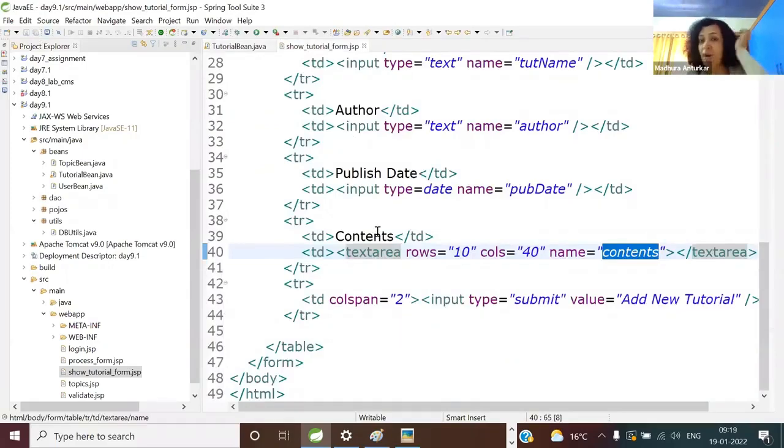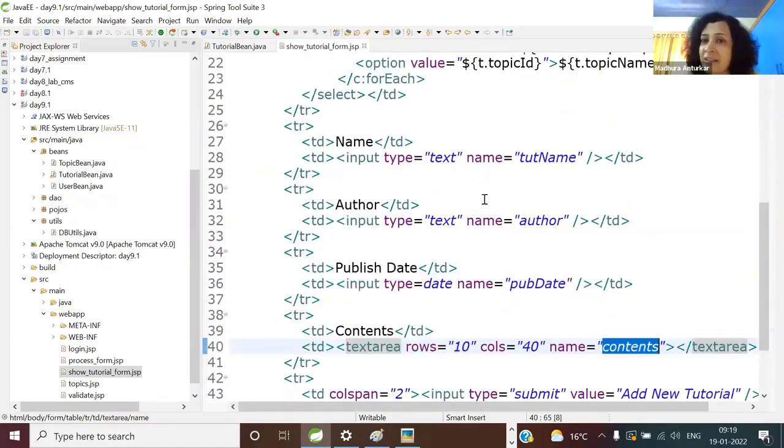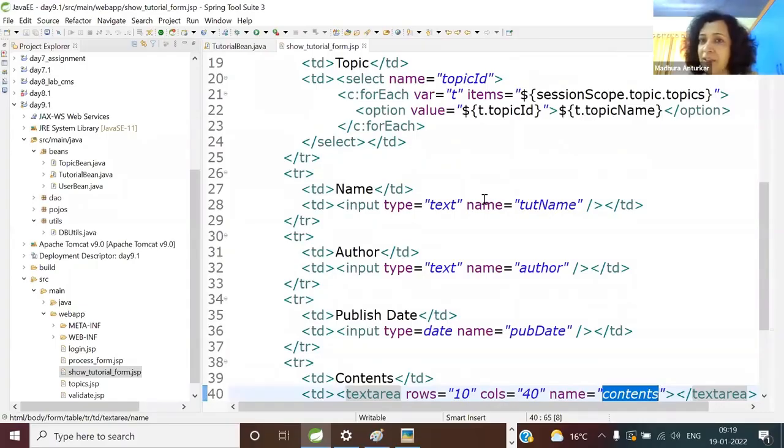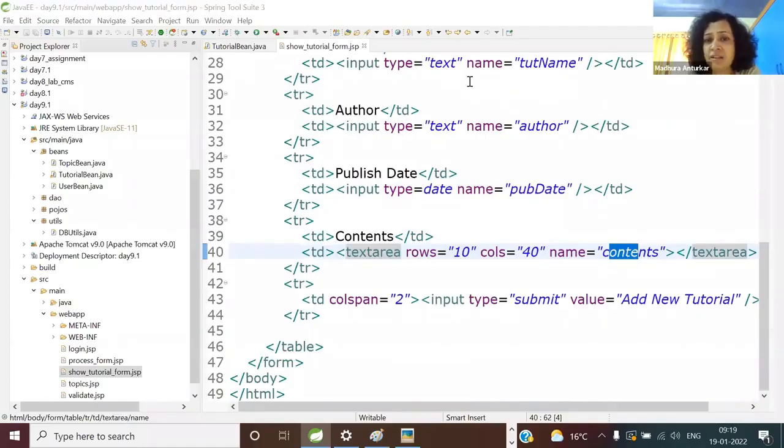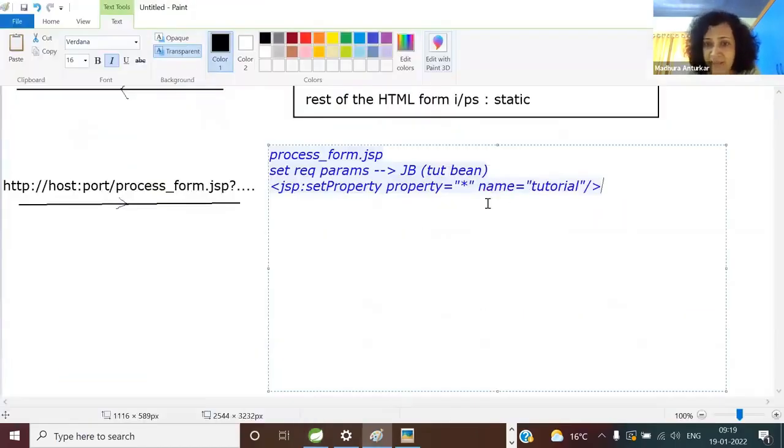So when the form is submitted, how many setters will be called automatically by the container? I'll have to count. So first one, set topic ID, set tut name, set author, set pub date, and set contains. Understood this? Yeah. So 5 must be the count. Got it completely? Okay. So build it in that manner.